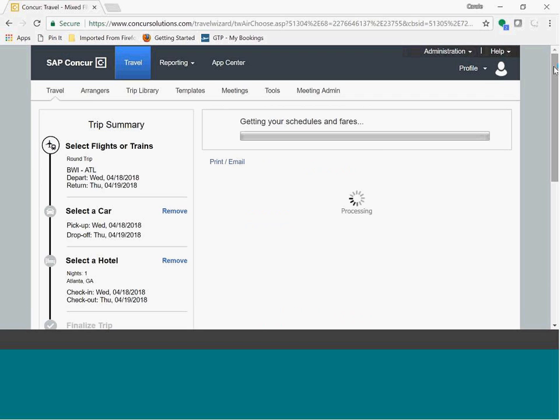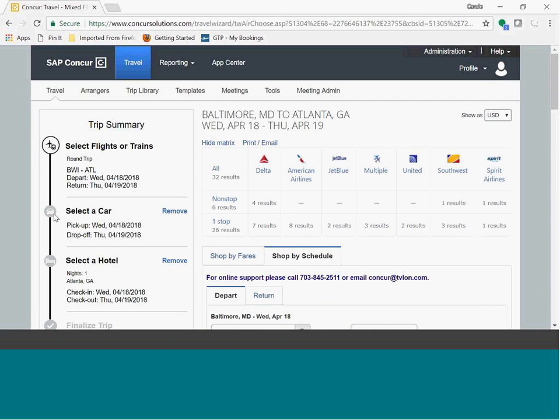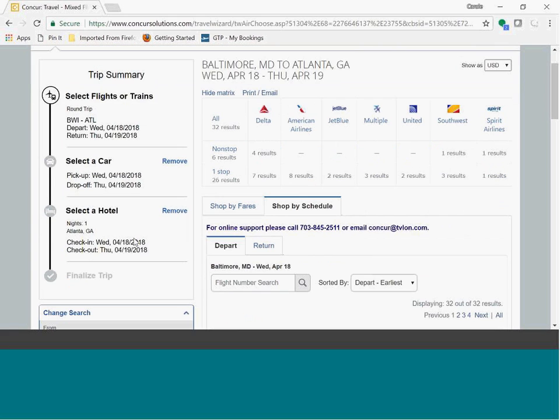And if the flight results come back, if you notice on the left-hand side of the page, we have kind of a trip summary of the goal of what we're going to be doing online. So right now we're in the top section, which is selecting our flights and trains. And as we move through the process, each little area will become highlighted.